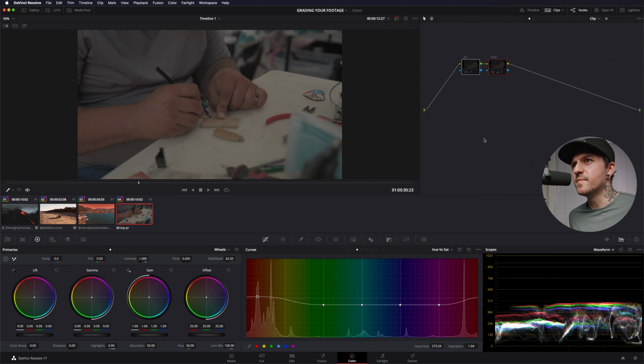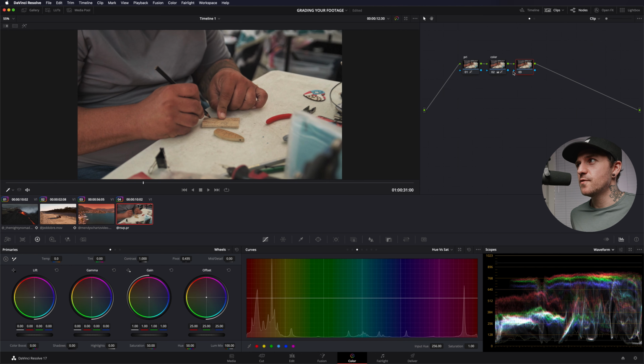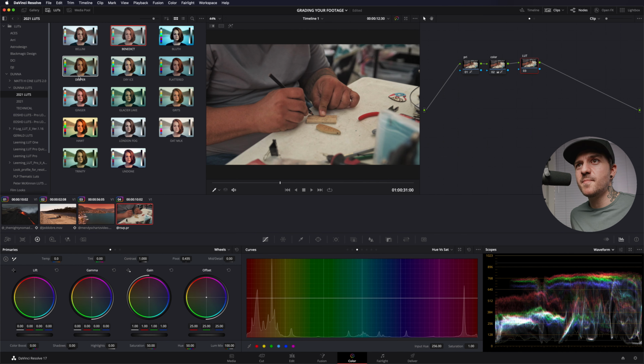So far we've gone from this to that. This is looking pretty great as is. You could just leave this if you wanted to, but we're gonna do something a little fun here. I've got a third node, and I'm gonna add a LUT from my upcoming LUT pack that I've got.